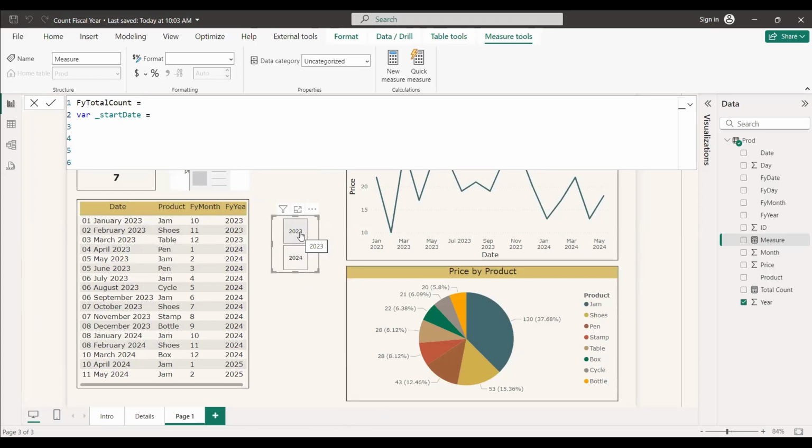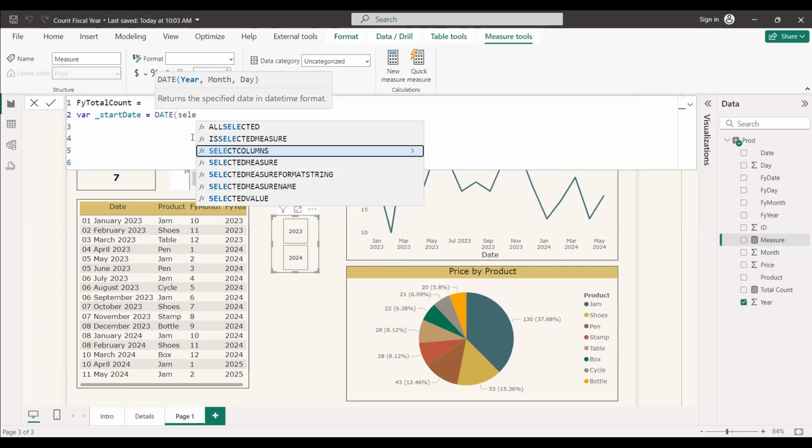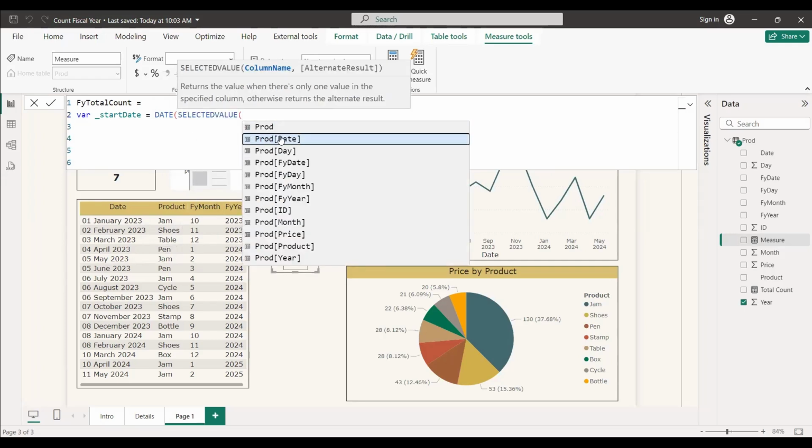If you are selecting 2023, that will be the selected value. So 2023, if you start, you can get it from the beginning itself. So you can get the first value from it. So you can get it as date, selected value, product date. Here you need to be very careful.